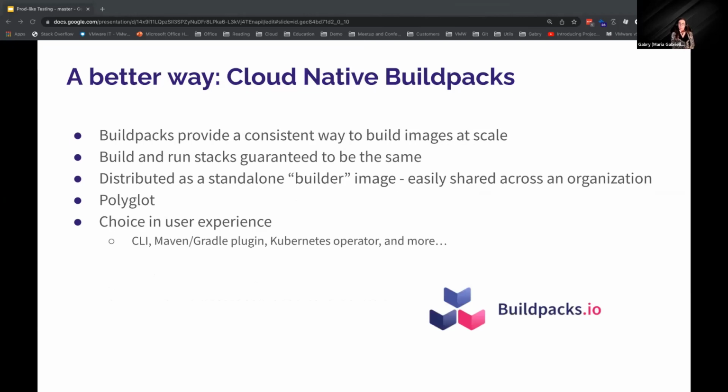So what we are looking at is to use the Cloud Native Buildpack. The idea is that the Buildpack will provide a consistent way to build the images, because the builder for your image is distributed as an image itself, and so it's guaranteed to be consistent every time that you are going to use it. It is polyglot, so it can be used across a large number of languages.